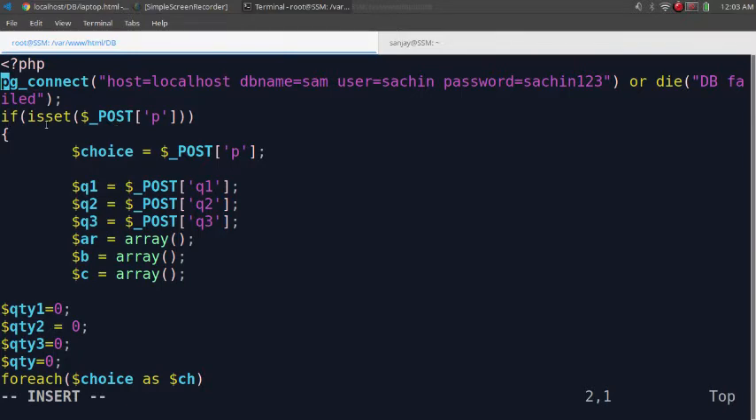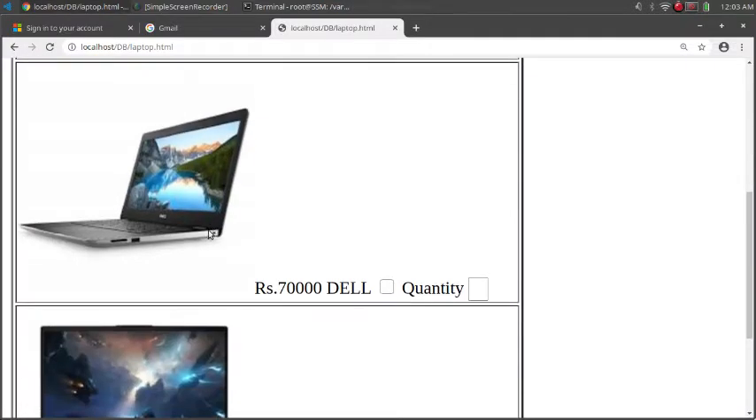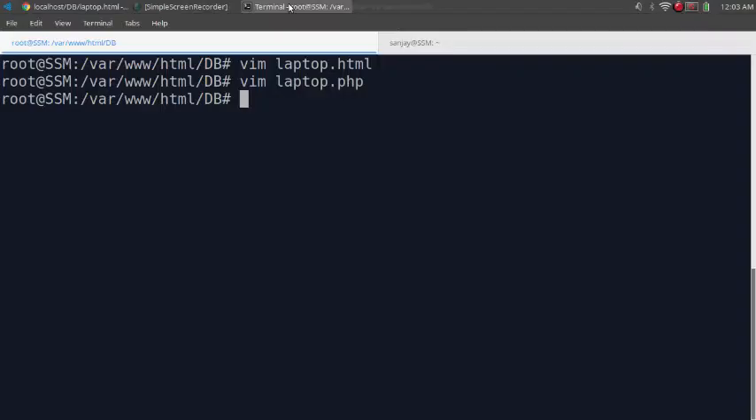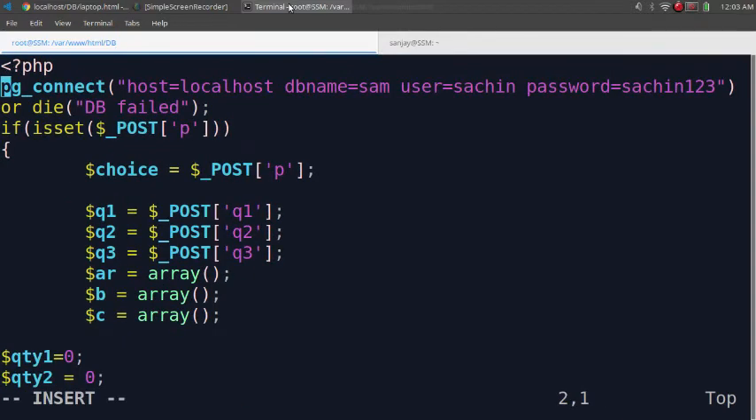The isset function is used to check: if the value is set, then the if part below will be executed. If the value is not set, the part below will not be executed. I will show you by example. If I select nothing and press the send button, then nothing is displayed. So that is the use of the isset function.